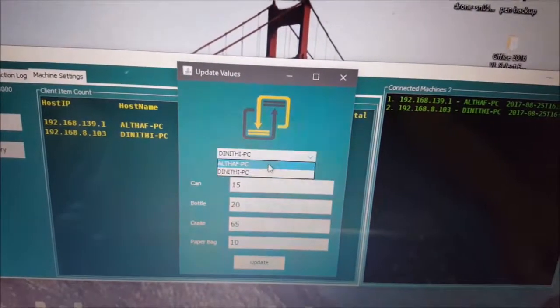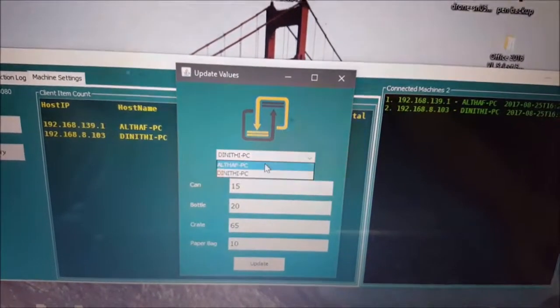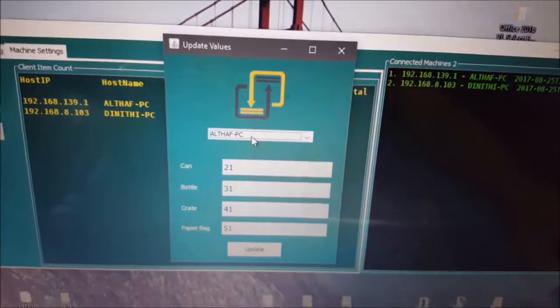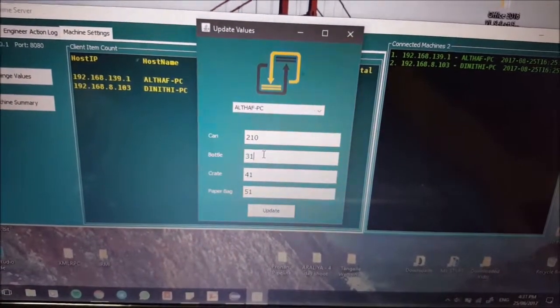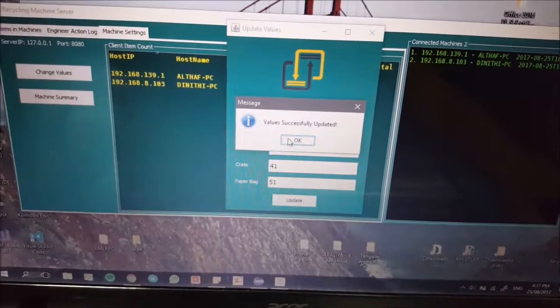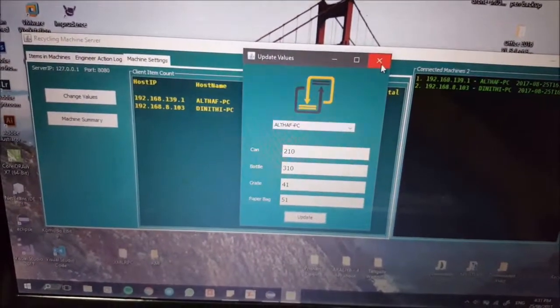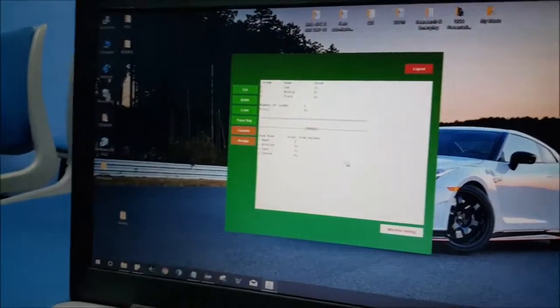If I select here, it will give the existing value of the recycling GUI. So first I'll change for this one. I'll change some values here and update. When I update here, the client has to update.